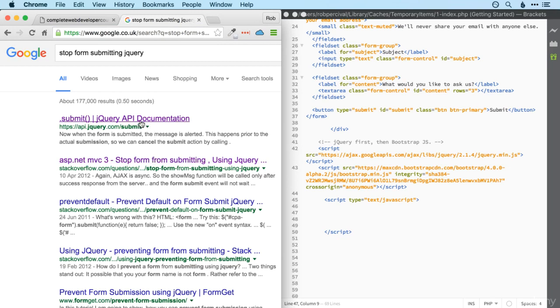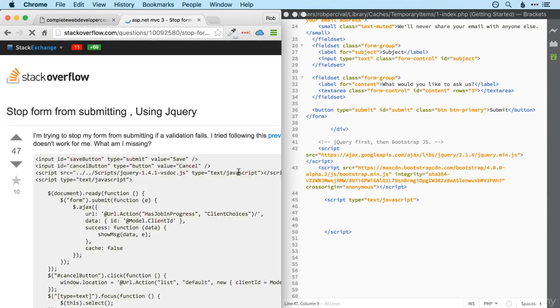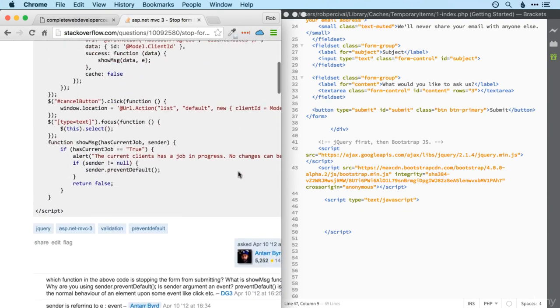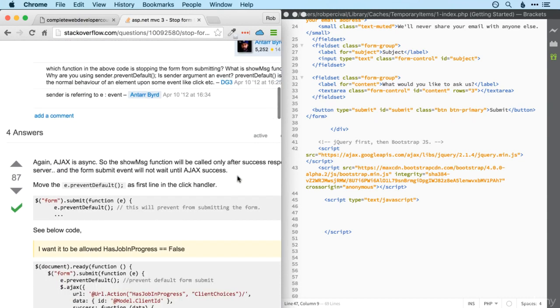Okay, so we could look at the submit API documentation. I think this second route is going to be quicker though. Stop form submitting using jQuery. Okay, let's have a look. Aha! So what we've got here, it's selecting the form and then it's doing something on submit, and then we've got this function e.preventDefault which stops it from submitting the form. So that looks like it's perfect from our point of view.